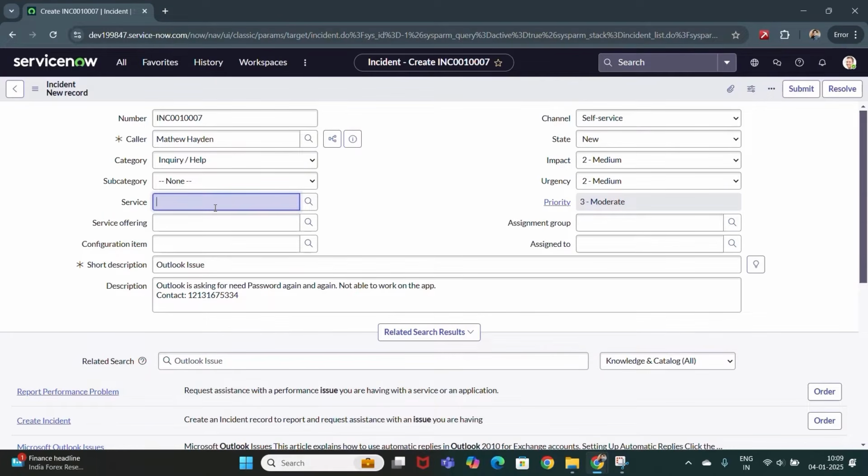Now we will select the services. So we need to choose the service offering based on the issue type. So for example, this is an Outlook issue. So it should be Microsoft services for an Outlook related issue.